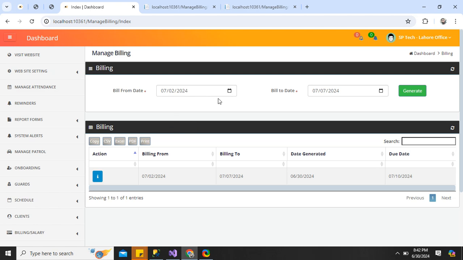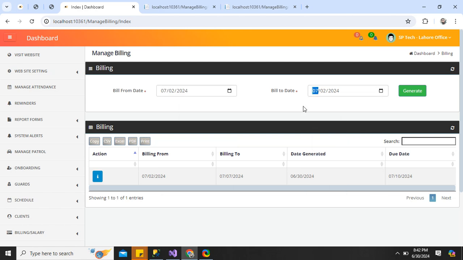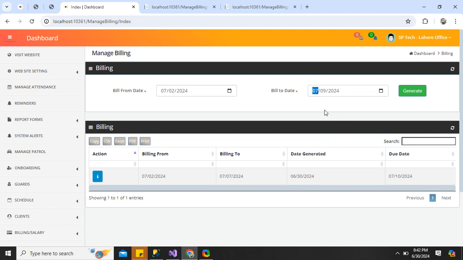So this is the date range. For example, we can send the invoice to the client from any date we choose. I can send the invoice to the client for 1 day. I can also create it for 9 days, 10 days, whatever we want. Basically this is the date range. We can send the invoice weekly or monthly or for a specific time period. When we click here, it will generate the billing.